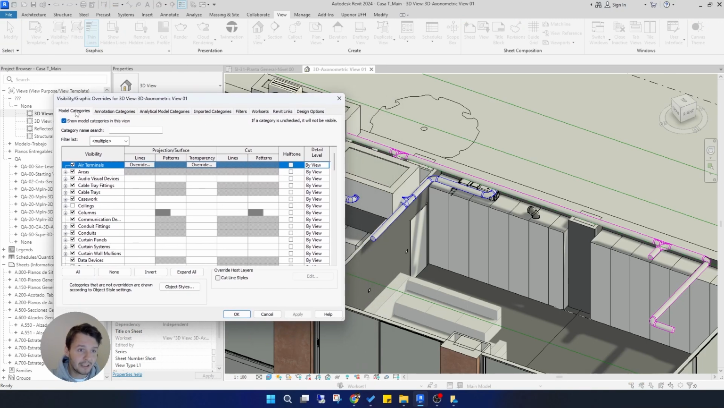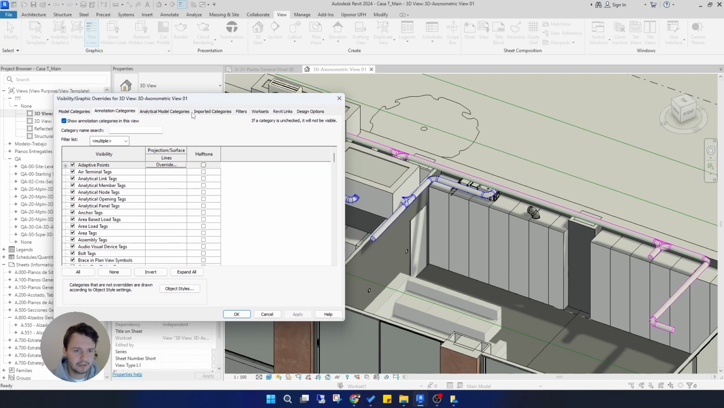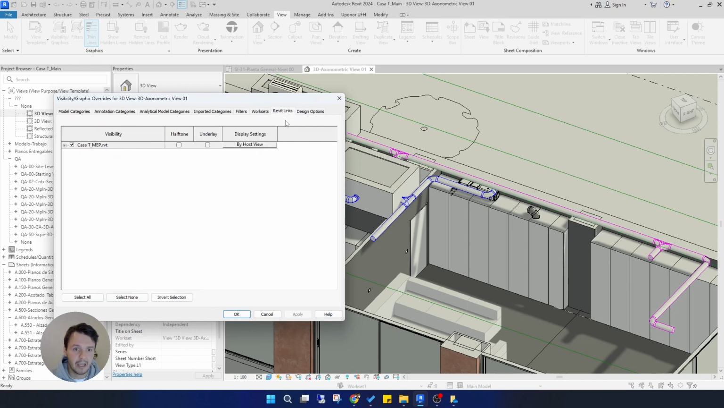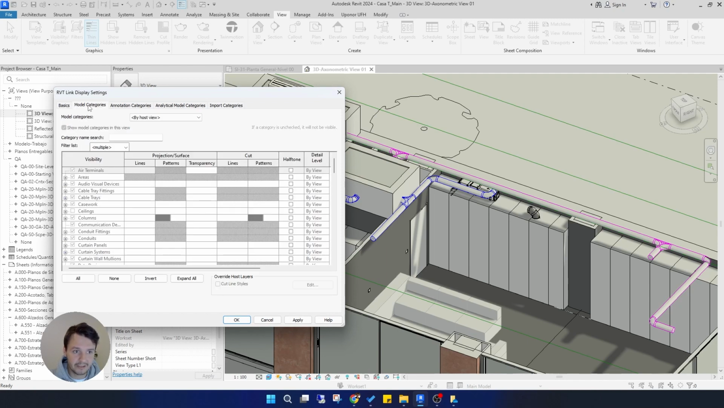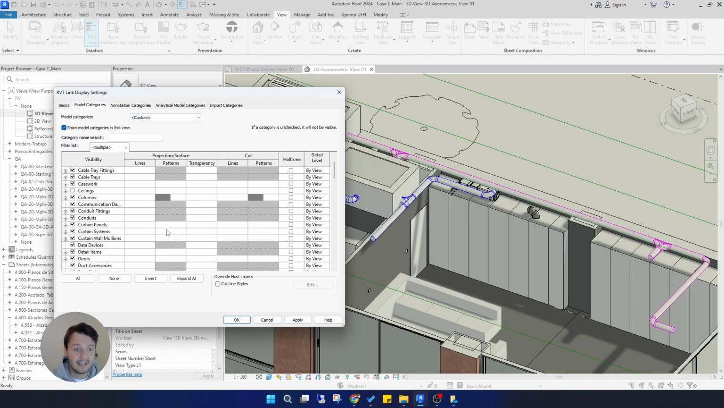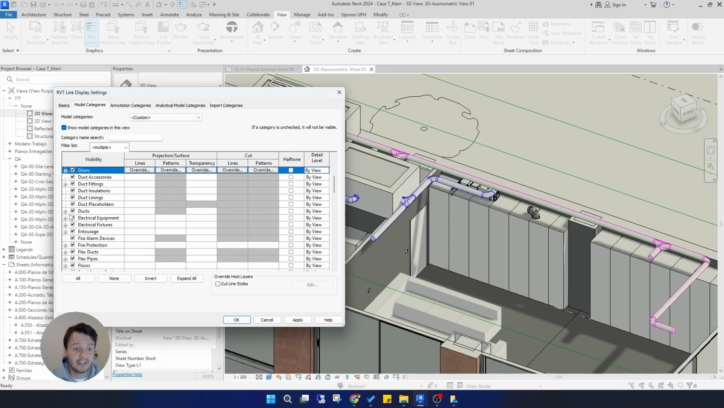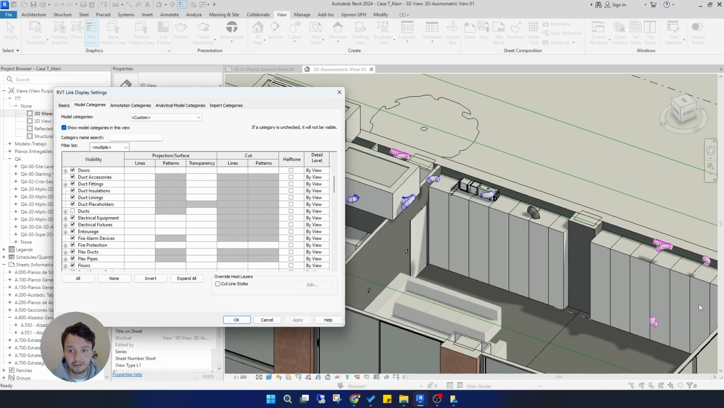And instead of going to Model Categories, Annotation, as we did before, we come here to Revit Links. And then you go to the link you're missing something from, and you click on By Host View, Custom, and then Model Categories and Custom again. Well, this is probably already like that. Things can be hidden here, okay? So if this is off, you won't see the ducts.